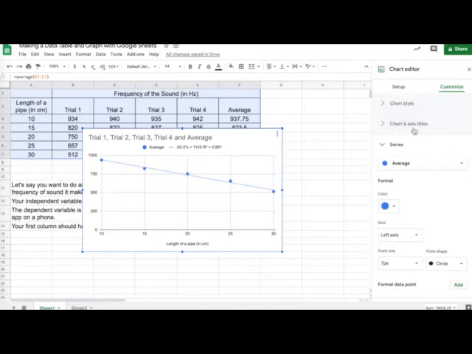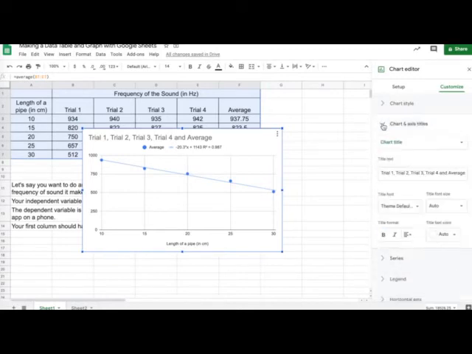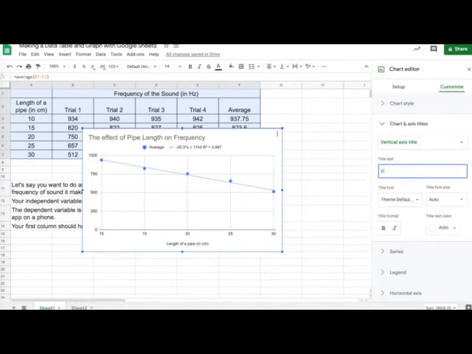Now this all looks good except for the titles are not so great. So I'm going to click under Chart and Axis Titles and choose the chart title. I'm going to switch this to say something more appropriate for my graph, like the effect of pipe length on frequency. Now my vertical axis is also not labeled, so I'm going to need to change that. So also under Chart and Axis Titles, I can choose Vertical Axis Title, and I can say that that should be frequency measured in hertz.